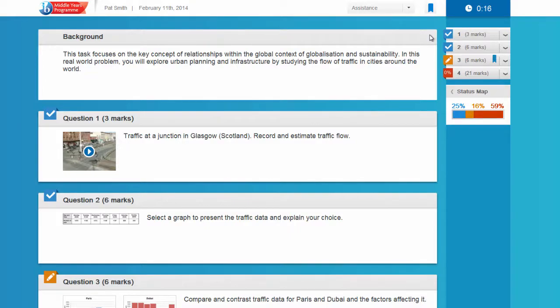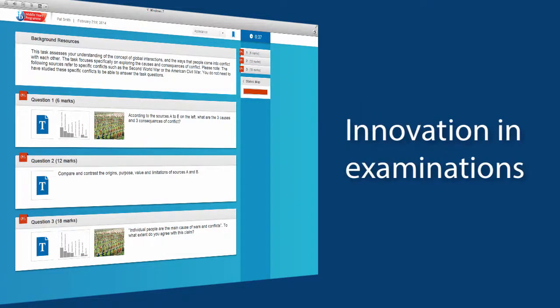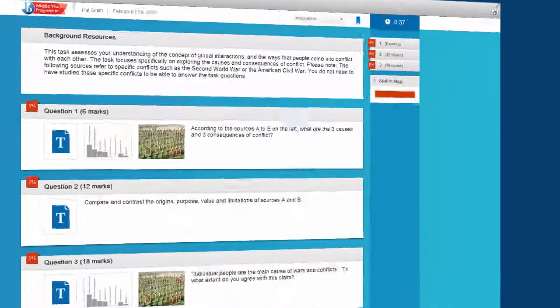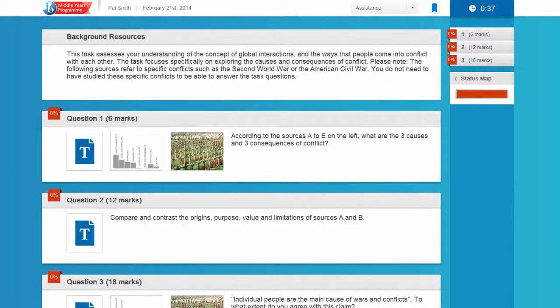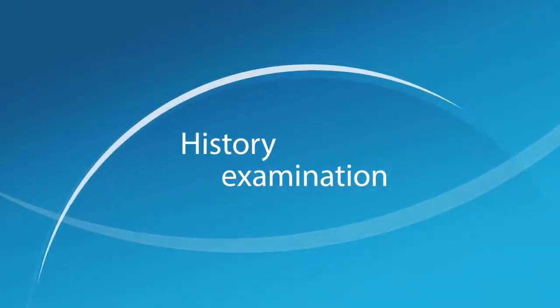MYP on-screen examinations focus on understanding and applying concepts, big ideas that carry the weight of academic disciplines and the connections between them. This innovation in examinations is best demonstrated by looking at how specific features are used by the examination authors and applied to the trial examinations. Let's start by looking at the history examination.